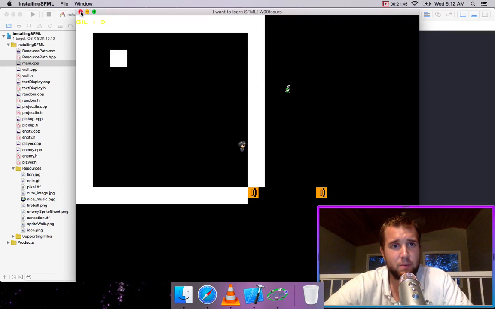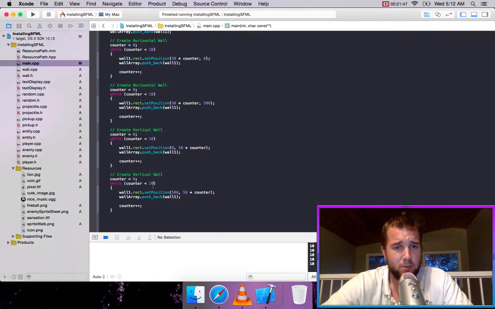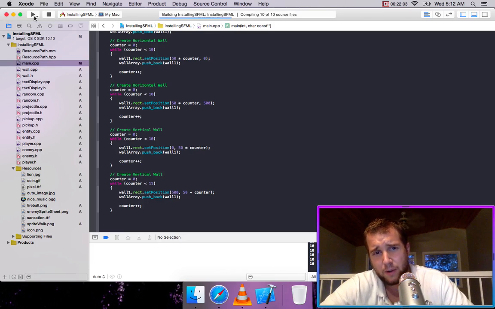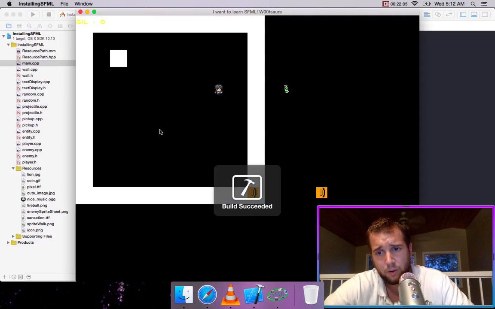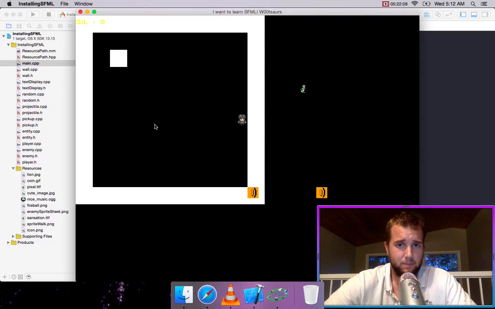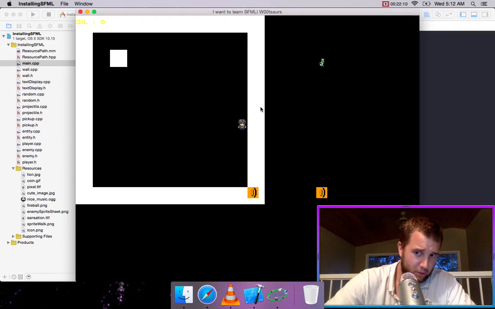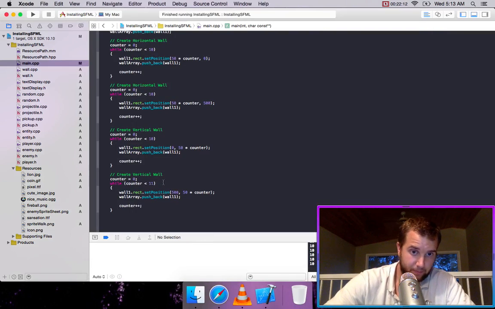So let's make it one longer. So we'll go the second vertical. No, that should be 0. It doesn't really matter if we have one overlap on the corner. Let's say you wanted to add a door in here or a little opening. Let's do it on the second vertical wall.